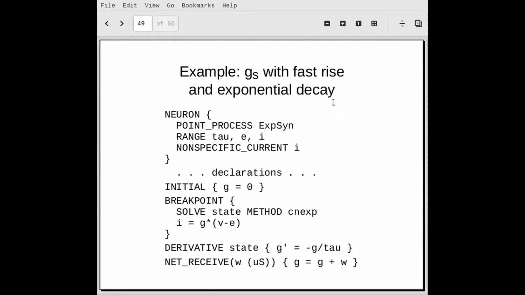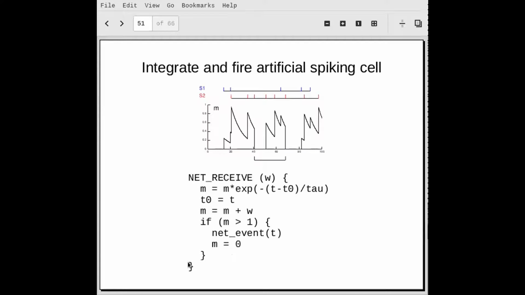So to see how this works in practice, let's imagine a synapse with a fast rise and monoexponential decay. This is the key to it right down here, this block which says when an event is delivered, what happens is synaptic conductance is perturbed by an amount equal to the weight of that connection, after which the synaptic conductance continues its monoexponential decay, which is specified by this derivative block. Okay, much more complex mechanisms have been implemented for event-driven synapses, and they work extremely well.